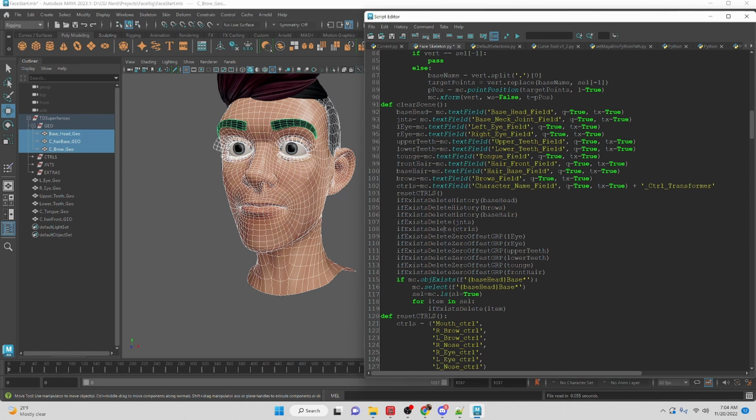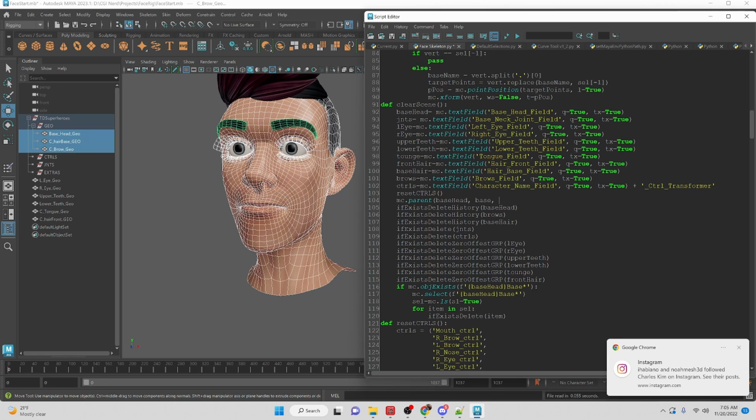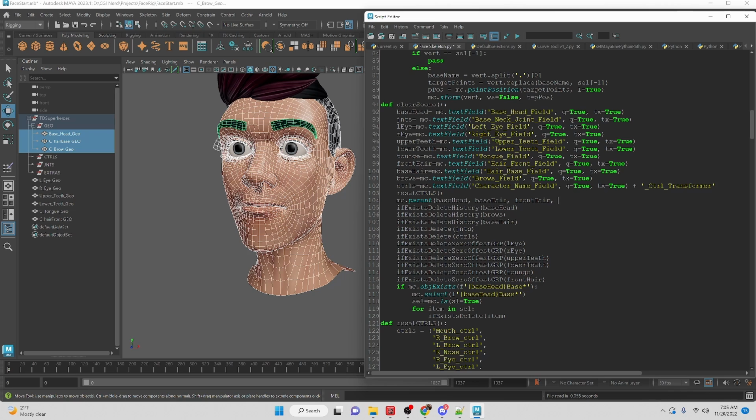So we have the browse, and I'm going to do it right after we reset selection. So we're going to say mc.parent, and we're going to say base head, and then we want base, let's get rid of that, not base, but base here, and front here. It's going to be parent world equals true. So we're parenting it to the world, so that way we get rid of it.